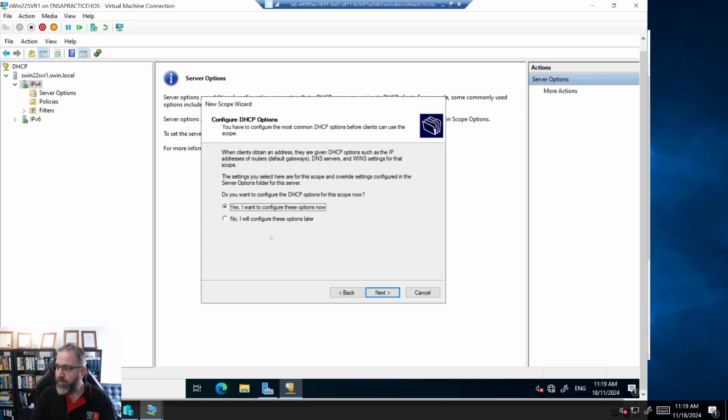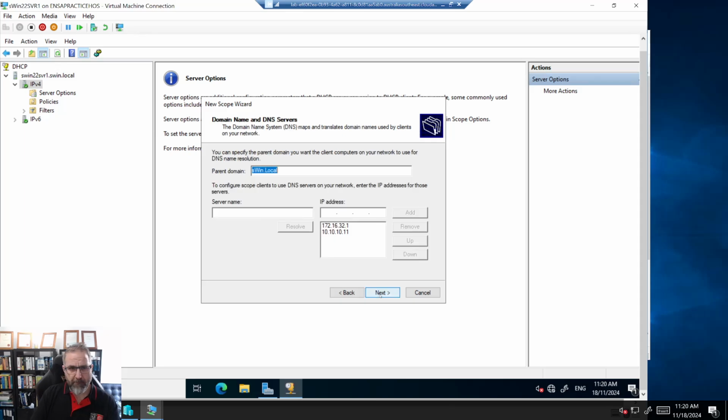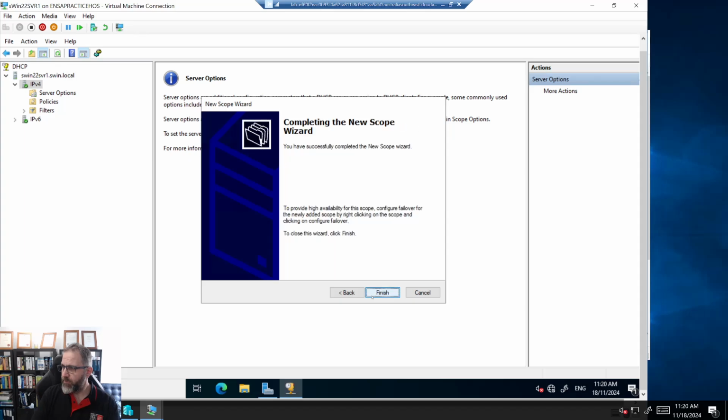All right, we'll configure these options. Yes, we want to configure the DNS server. Oh, sorry, we've got to do the default gateway first. So if we want to access the internet on other networks, we'll default for everything else. I think that should be okay. Yes, we want to activate it.